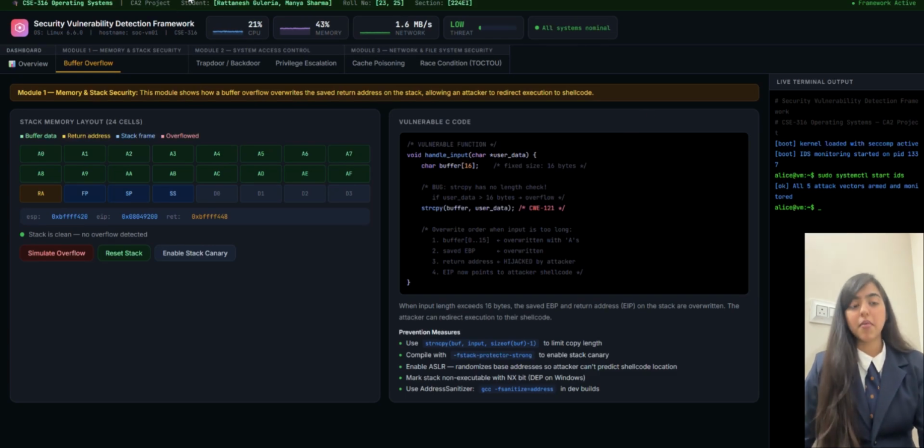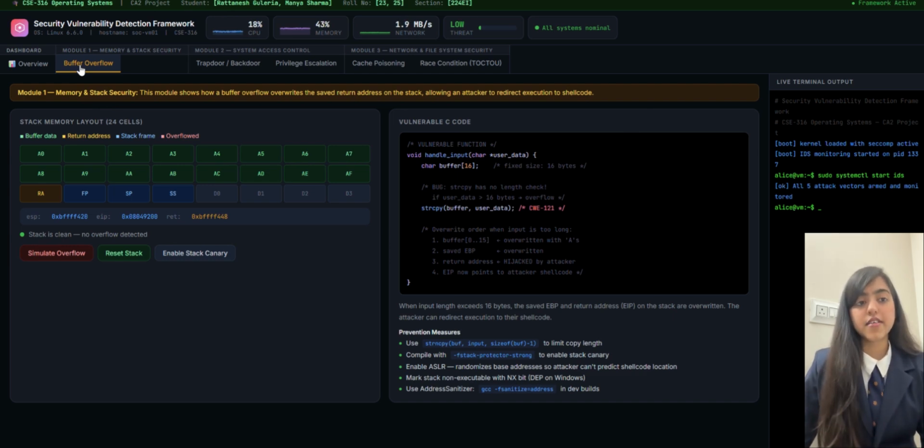Greetings everyone, my name is Manya Sharma and this is our operating systems project titled Security Vulnerability Detection Framework. This project is designed to simulate, detect and demonstrate real-world OS level vulnerabilities in real time along with their detection signals and prevention techniques.